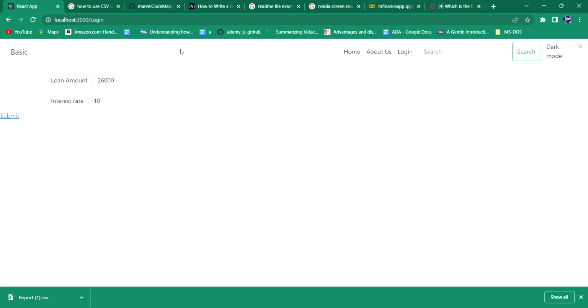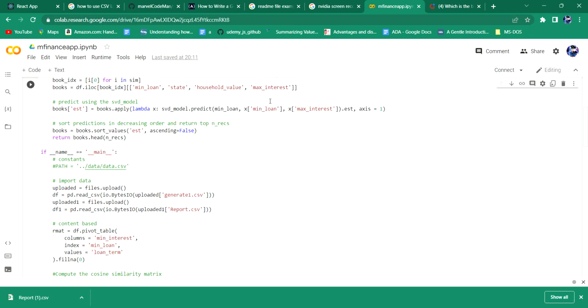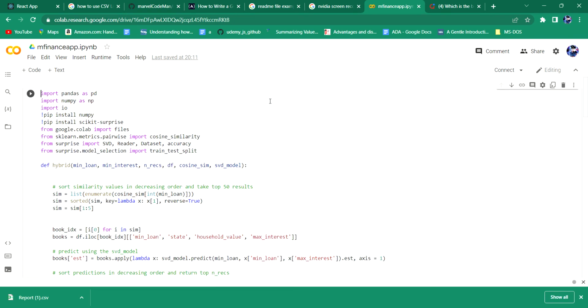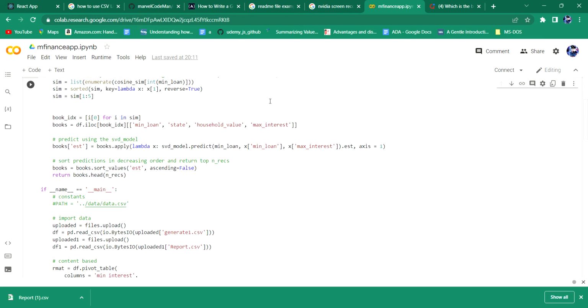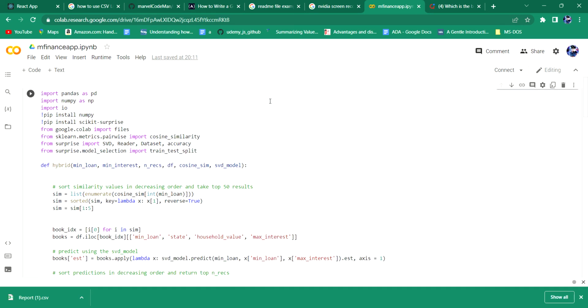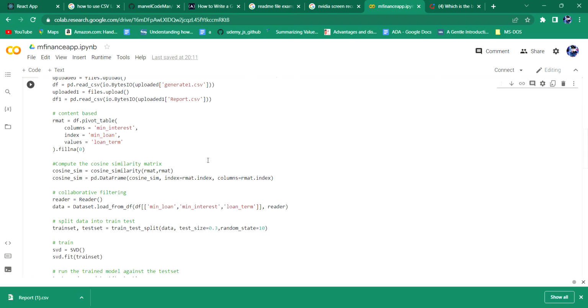So this is our data, which uses a recommendation engine based on scikit-surprise, which is a very common type of recommendation engine. We have taken this from towardsdatascience.com, where it was originally made for book prediction, but we have modified it according to the microfinance recommendation system.